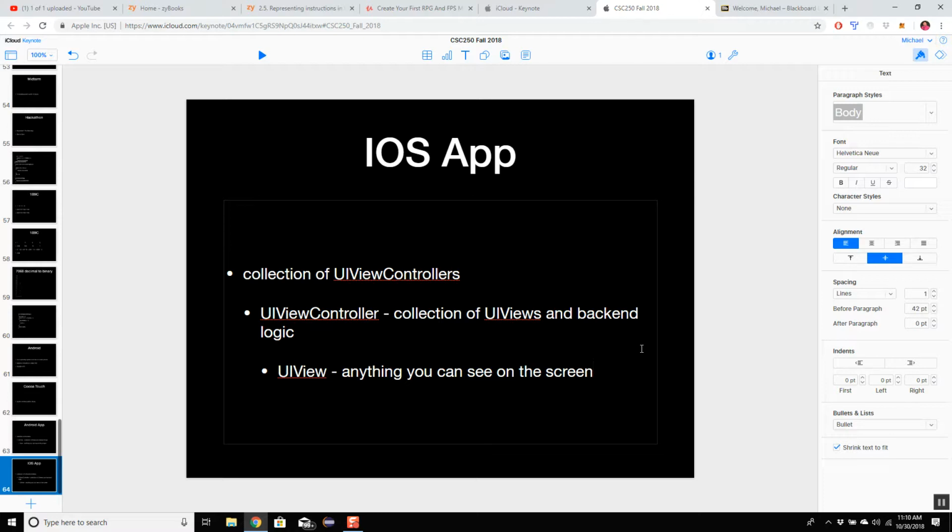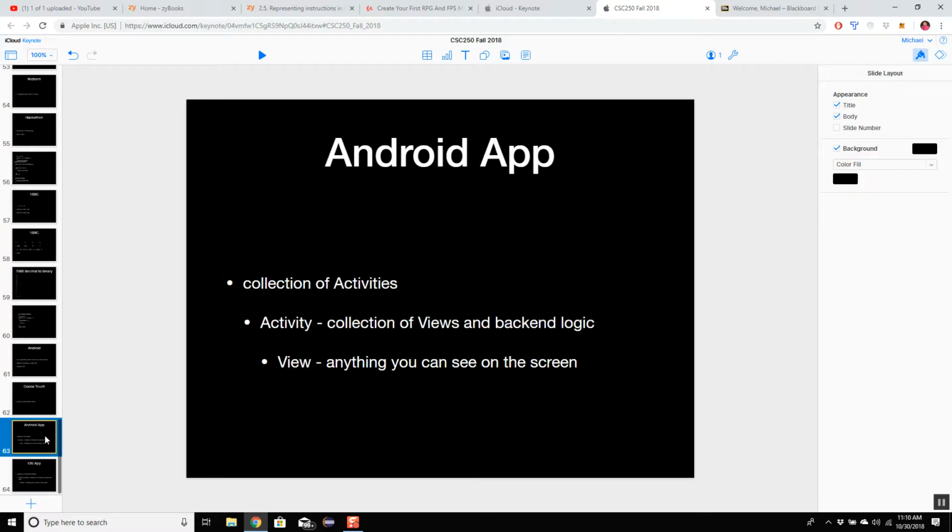In any case, we see that there's quite a bit of overlap here between iOS and Android in terms of the ecosystem of it. Now, I'm going to take it one little step further. Now I'm going to differentiate them a little bit.